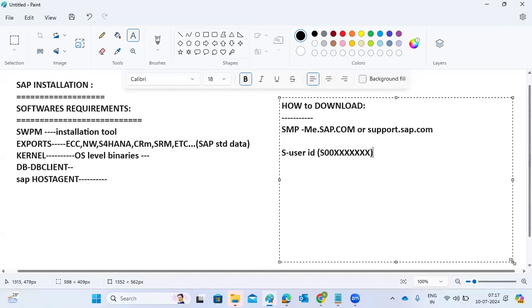So here, we have to use the S user ID. It's not like a simple Gmail ID. The normal ID is here. The SAP license is a proprietary license, which means it's not free open source software in our language.